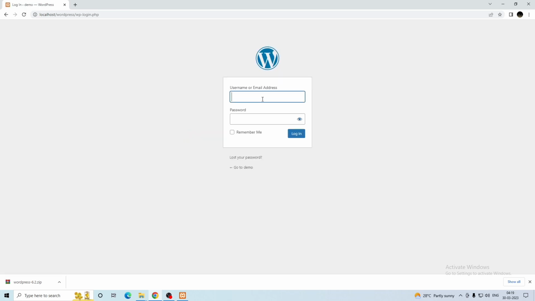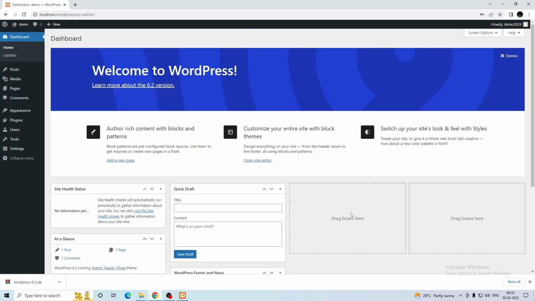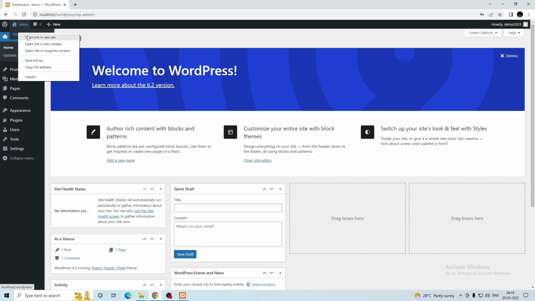So let's click on login. Here you're going to enter your username and password that you just created, and click on login. So this is your dashboard. This is where you're going to design your entire website. Everything in your website is going to be controlled from this dashboard.